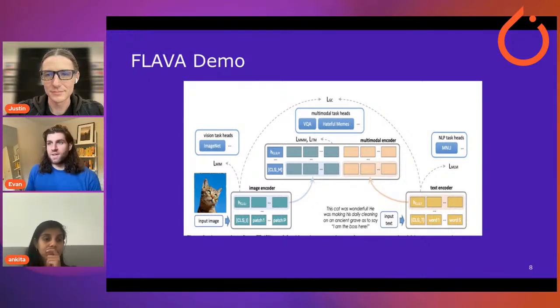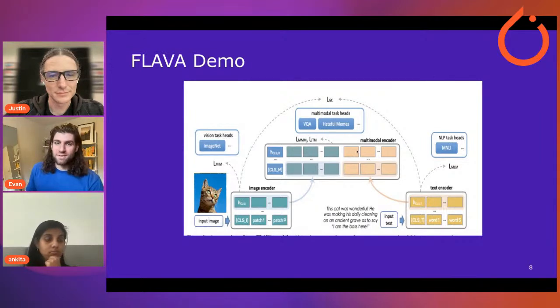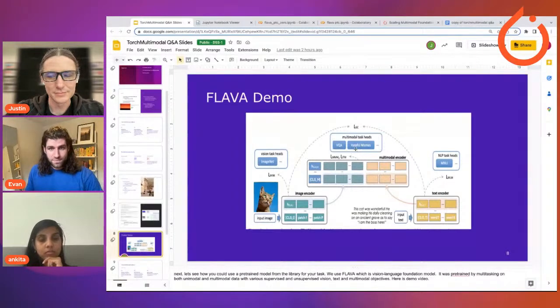So this is Flava's architecture. It's using, I think, transformers all the way down. So you have a vision transformer for an image encoder, a vision transformer for a text encoder, and then a multimodal encoder that's like a smaller version of that.